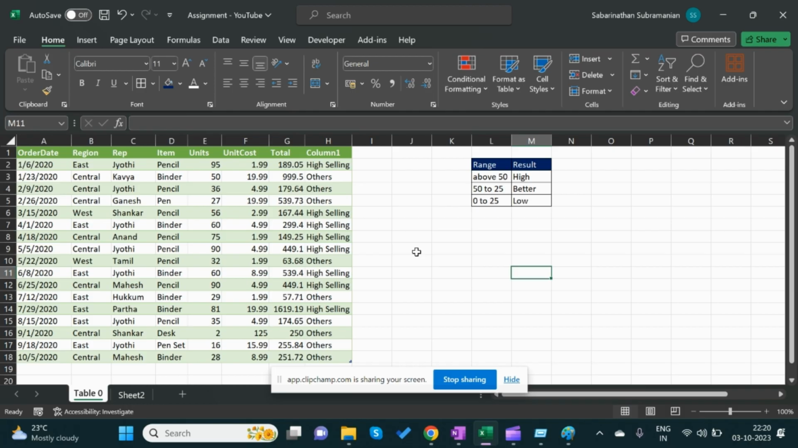Now let's move on to the next topic, that is nested IF. Here let me state the requirement a little more elaborately for this function. I have three conditions where the ranges are between the values provided. In case the number of units is above 50, it should be marked as high. If it falls between 50 and 25, it should be marked as better. In case it falls between 0 and 25, it should be marked as low. This is the requirement we need to work upon. Now let's go on to the function. I'll mark this column as result, based on the units provided here.